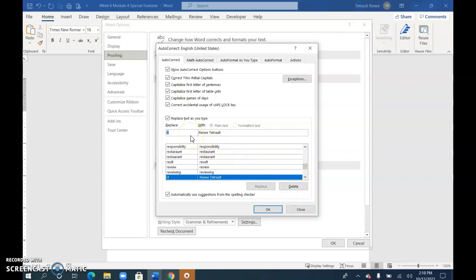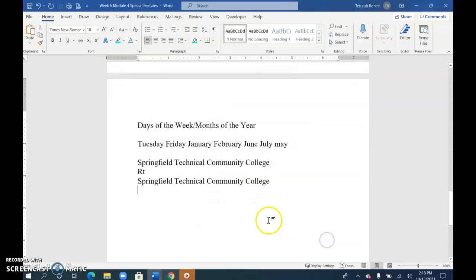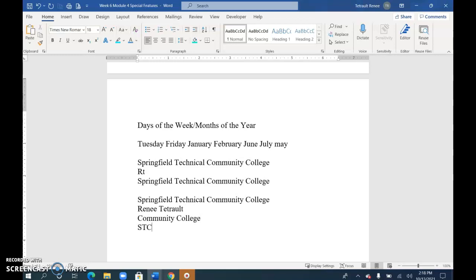So how about I make another one, CC, and that would be for community college. And I'll add that. And then OK, OK. So now I'm in here, STCC, we already know that works. RT, there's my name, CC, and there's community college. If you typed STCC in all caps and pressed spacebar, and you actually wanted it to remain STCC, Undo would put it back to the acronym.